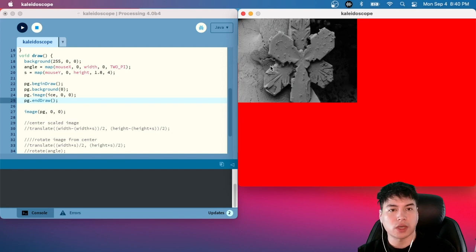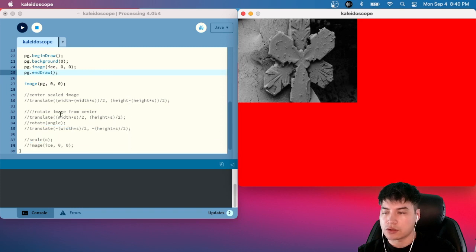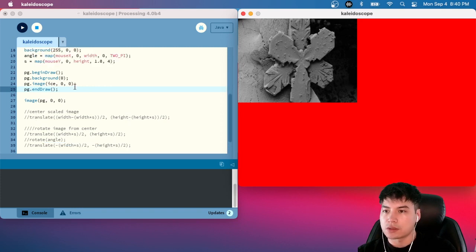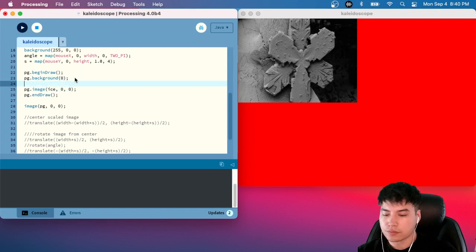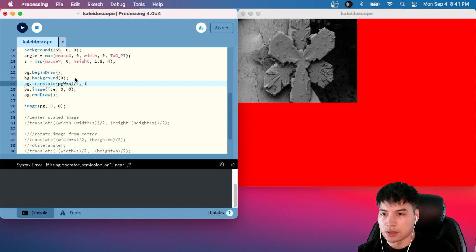Okay, nice. So here is our picture of microscopic ice. Now we need to rotate it and all of that. So what we can do is say pg.translate. So where are we going to go? Here's what we need to do. We actually need to take the pgWidth times the scale amount and divide that by 2. And then we need to take the pgHeight times the scale amount and divide that by 2.